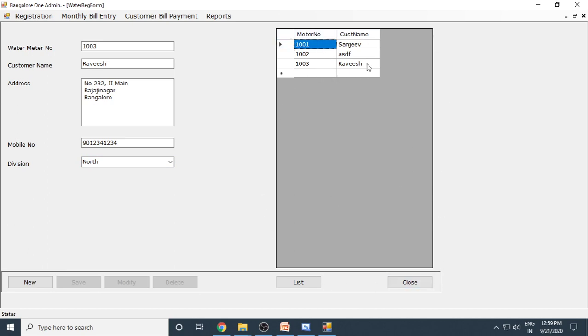The information is available in the data grid view. If I click on some data which is already entered, it automatically displays over there, and now we can modify it. Say you want to enter the name as Kiran. Make the changes, then click modify, and the data will be modified. Now it becomes Kiran. And in case you don't want it, we can also delete this.